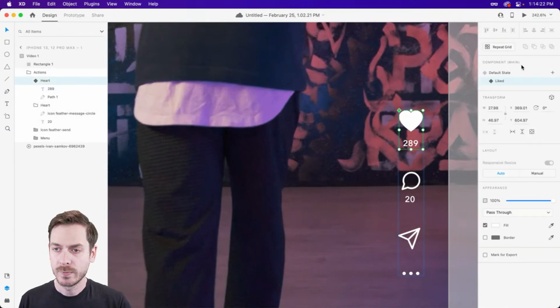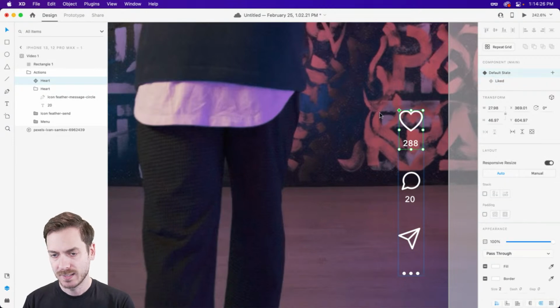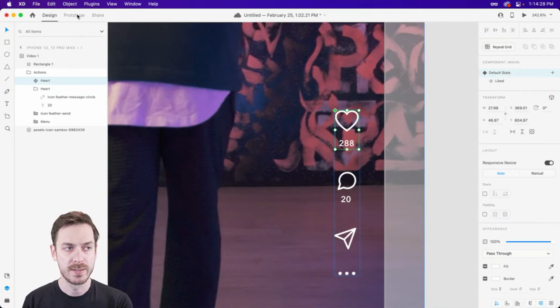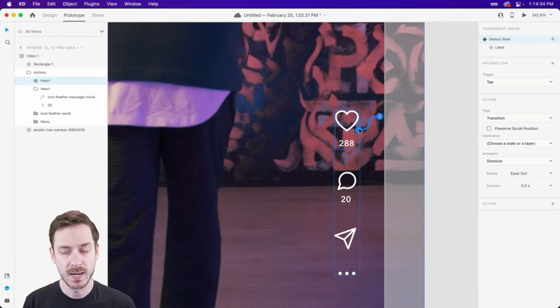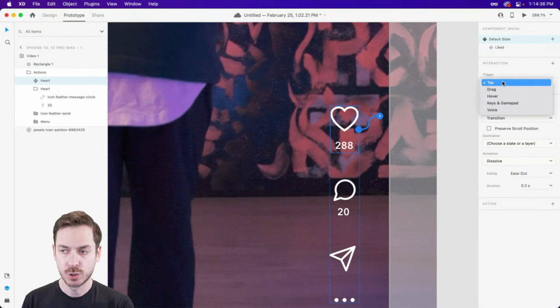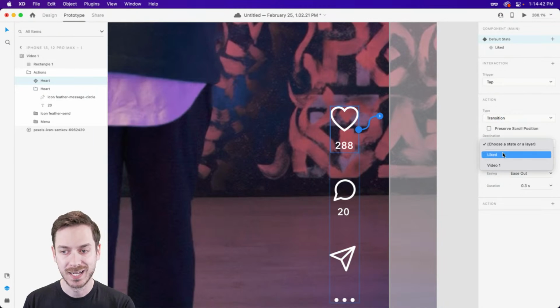All right, so we've gone ahead and created our default state and our liked state, right? Now, let's just for now wire this up. So in prototype mode, I'm going to click on the handle to the right, and then I want to make sure that the trigger is set to tap, and then we're going to have a simple transition to our liked state. And we don't need any sort of animation, we'll just have it basically cut, right?